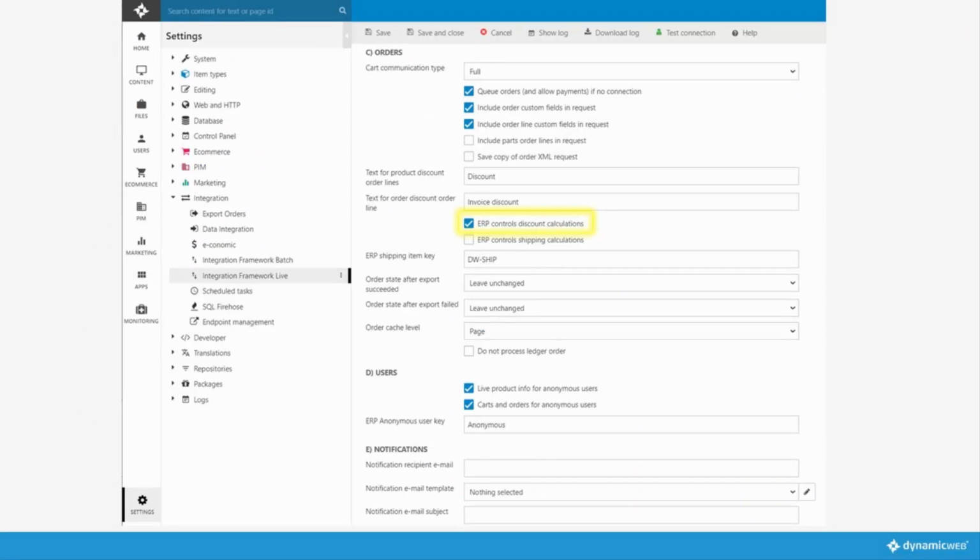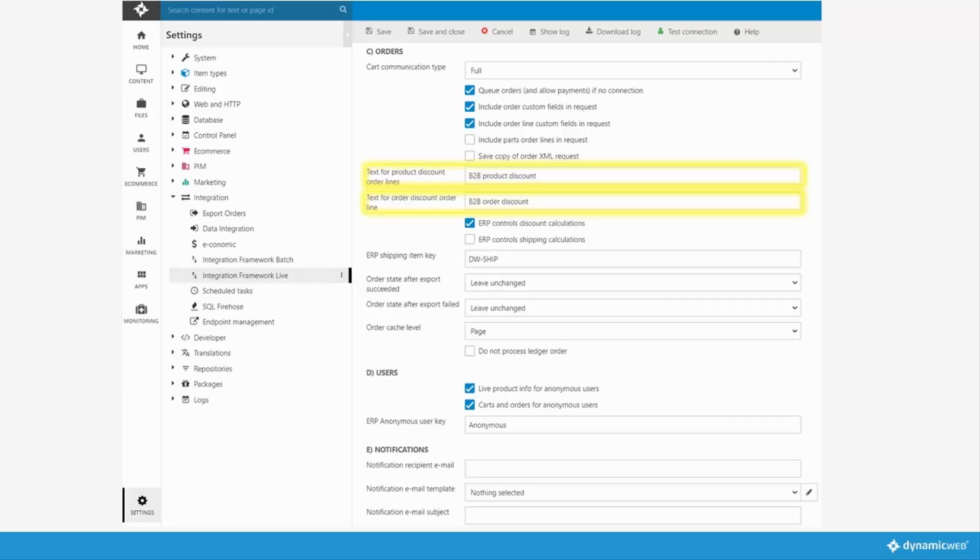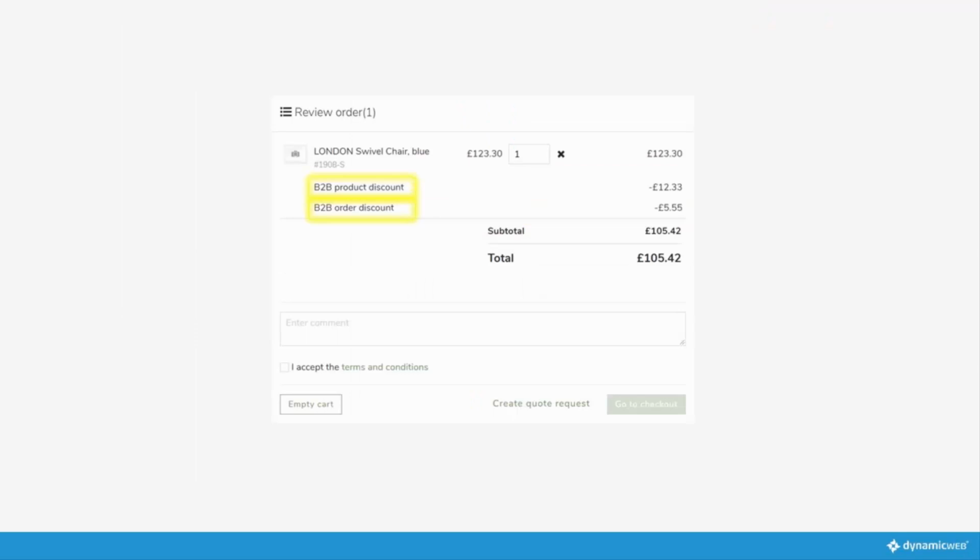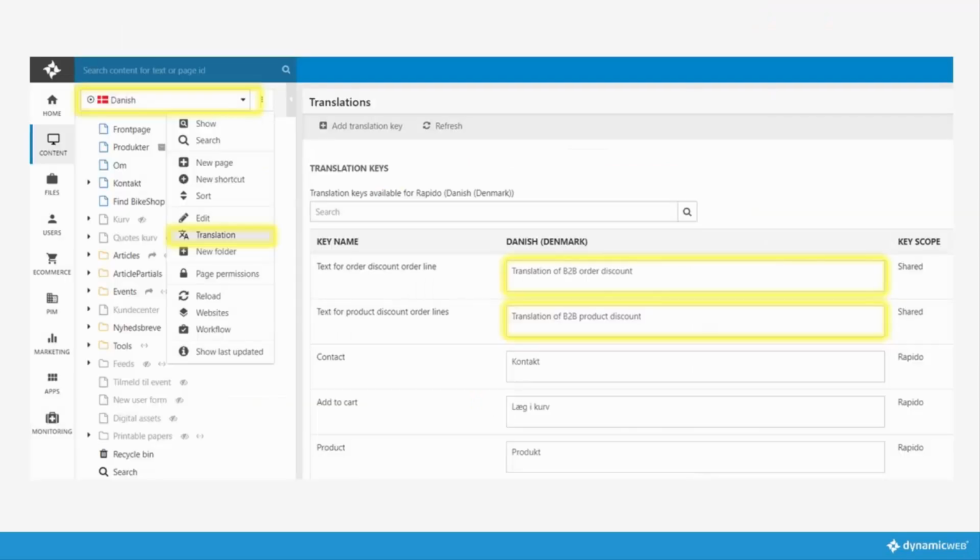Let's take a look at how it's set up in live integration settings. As we've seen, ERP controls discount calculations, but we might want to change the labels that are used to designate these discounts in the checkout on the cart. I'll rephrase them, and it'll look like this. It's even possible to translate these labels into various website languages.